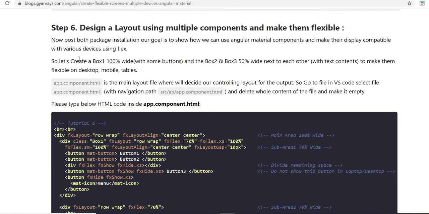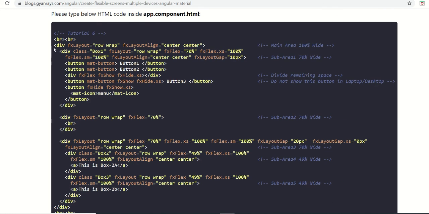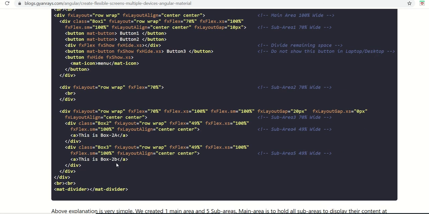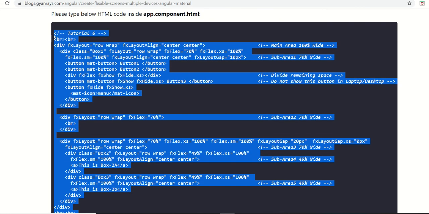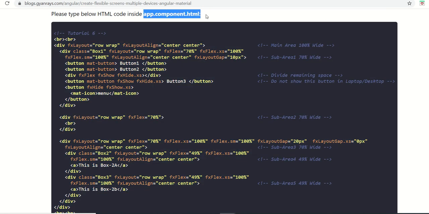Well, the next part is to design our layout. That means to place the multiple buttons, boxes, shadows, colors, icons, and so on. So here is the ready-made code. You can copy and paste it in your app.component.html file.